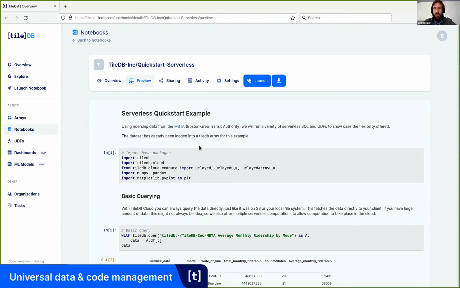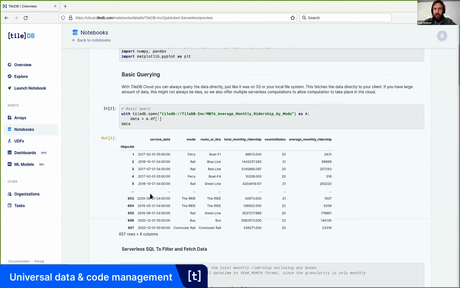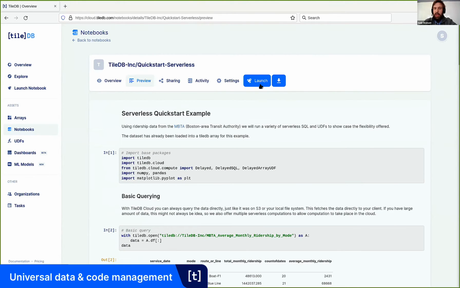So this lets you link this notebook out to users, make it available to the public at large. Anyone can then come, or a coworker of yours can come, take a look at the notebook. They can view it rendered here very nicely. Output is rendered. And if they decide that they're interested in this notebook, you can simply click the launch button.